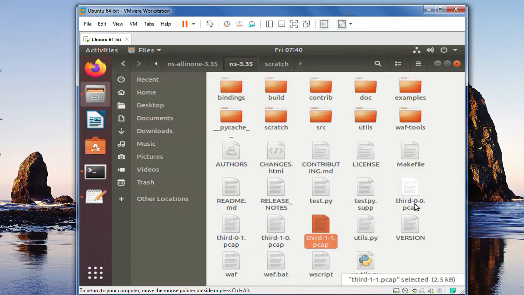Third.cc. If you remember, node 0 device 0, node 0 device 1, node 1 device 0, node 1 device 1. Let's have a look at them. I'm sure that by now you know how to analyze and get information from the pcap file, but just to be sure, let's have a quick look at them.